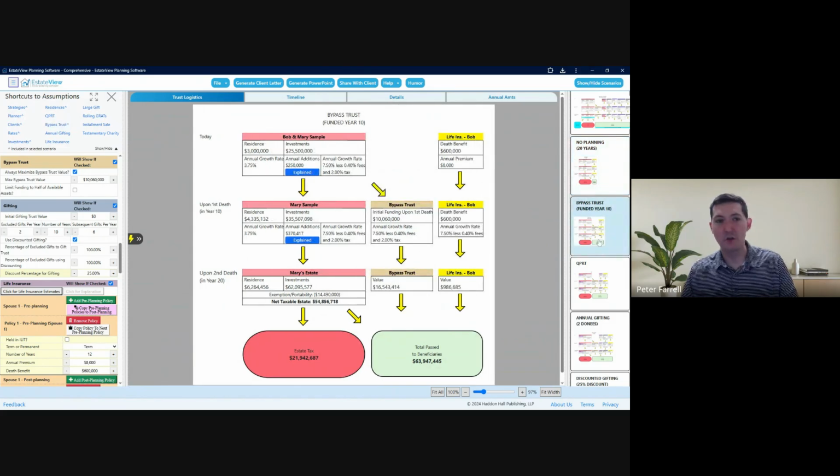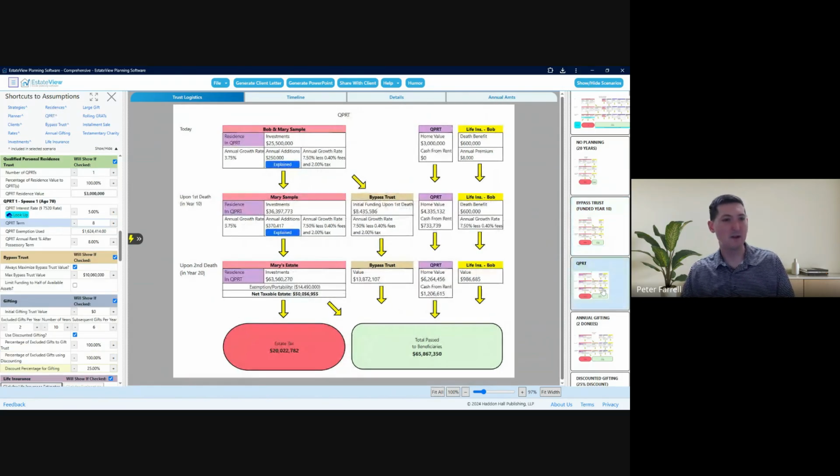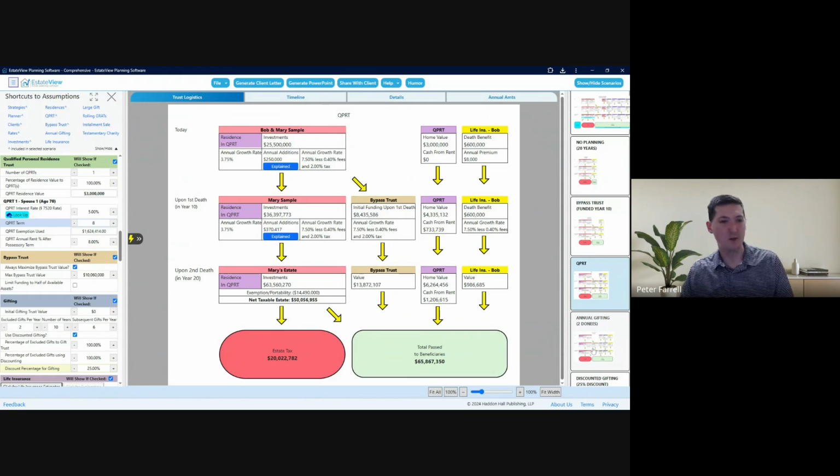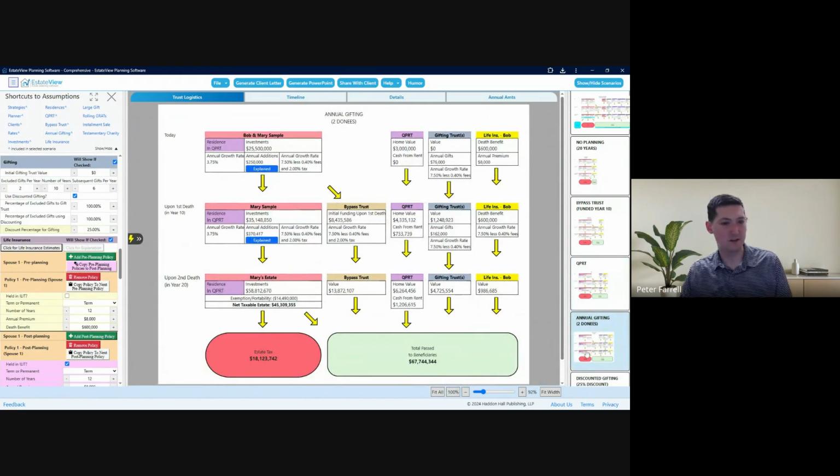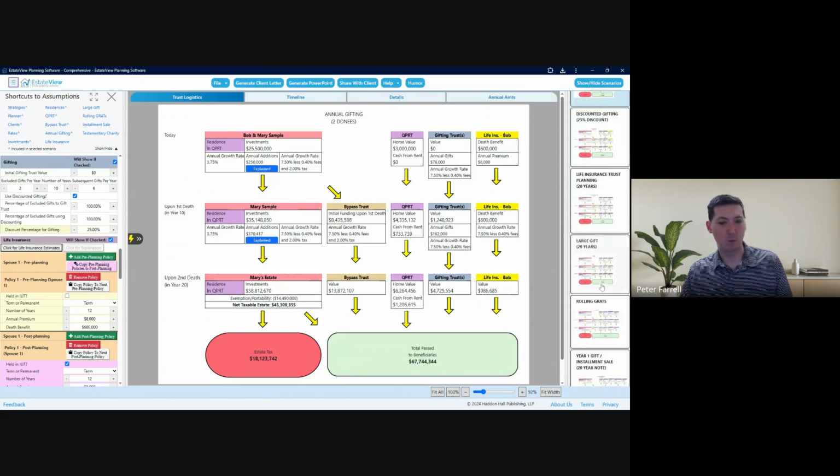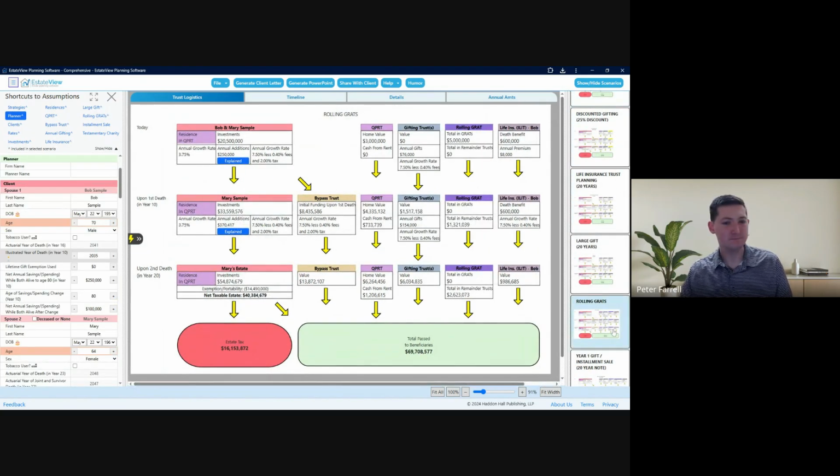And we can show them the cumulative impact of funding a bypass trust on the first death, maybe putting their home in a QPERT, doing annual gifting into a gifting trust, and so on. And one of the options that we've added is to illustrate the funding of a series of rolling GRATs. So you can see that in this purple here, and we see in this case, it's a $5 million initial funding. There's nothing in the remainder trust because the annuity payments have not been made.